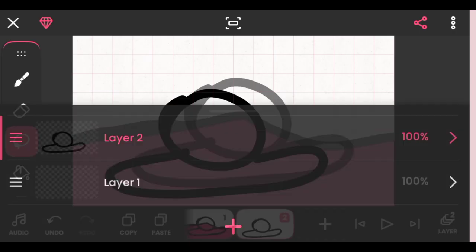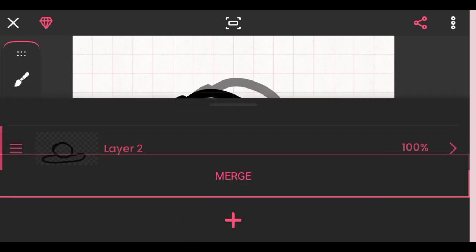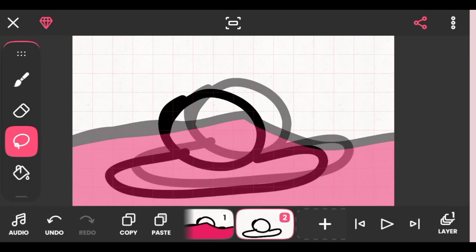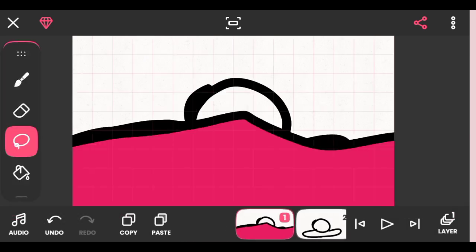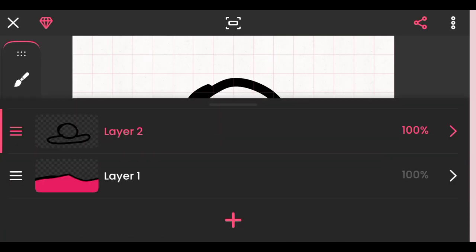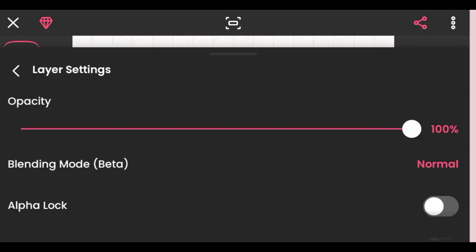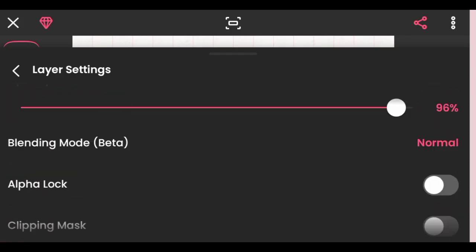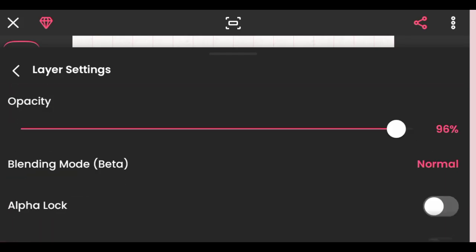And now layer 2 is down and our first layer is up, so you can see the background layer is up and our animation layer is now down. You can also click here and change the opacity of your layer, and there are many options, but these options are not of much use to you.